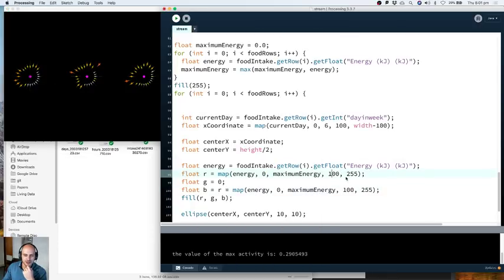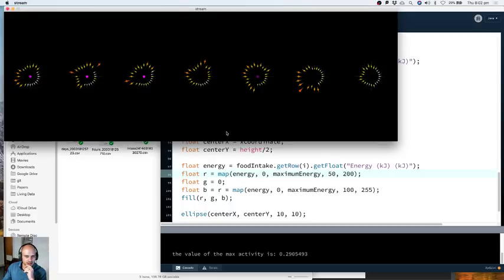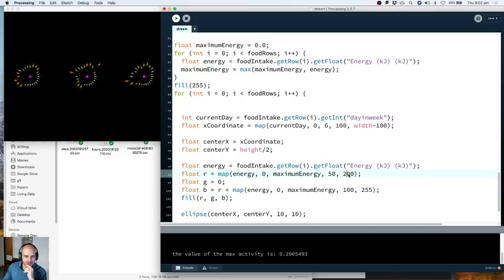Then we can play with these values. Maybe I want it bluer than red, so I make red go up to 200 and down from 50. Didn't really see a difference there.